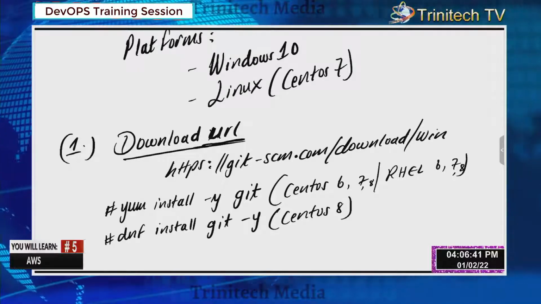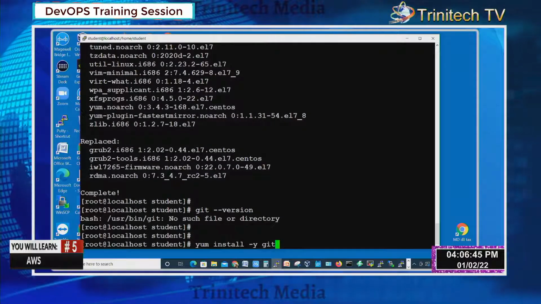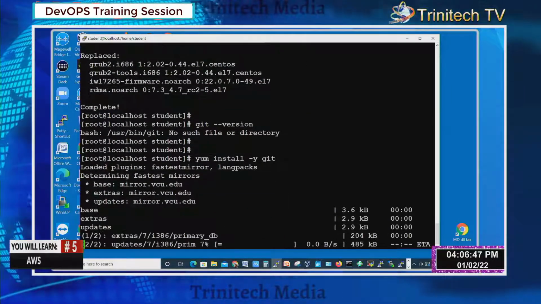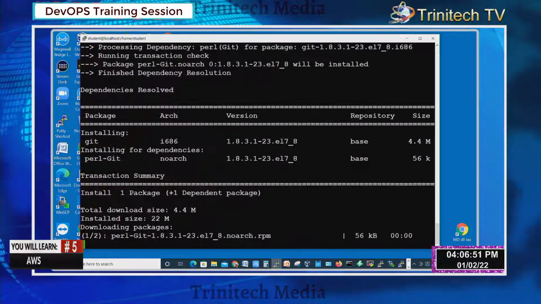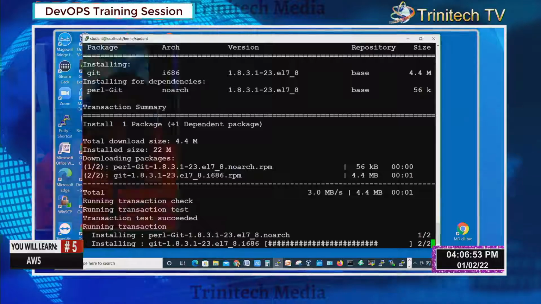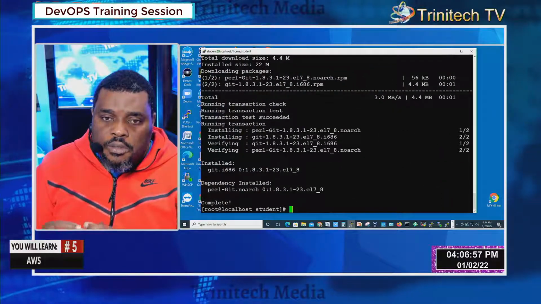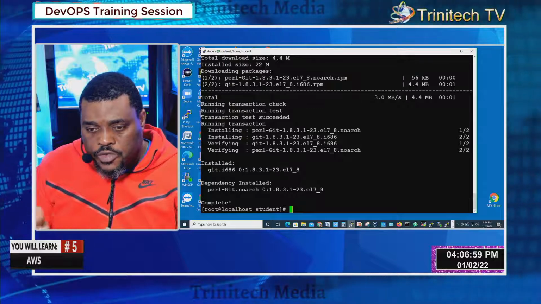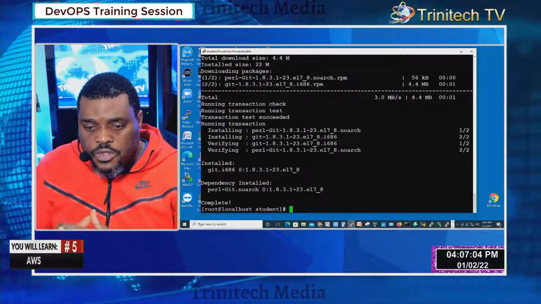But now let's go back to my system and let's run this command and install our Git. You can see right there, Git is installing. Now, again, like I said before, it is very important to make sure that your system is fully patched before you install anything. Yum update is key. Always do your yum update before you install anything.